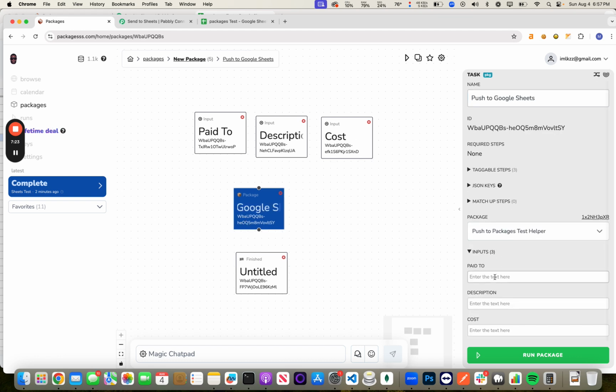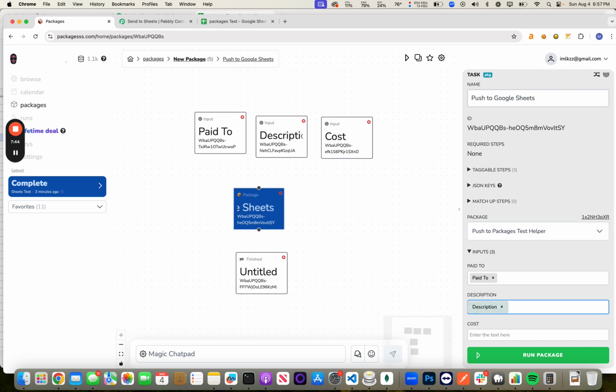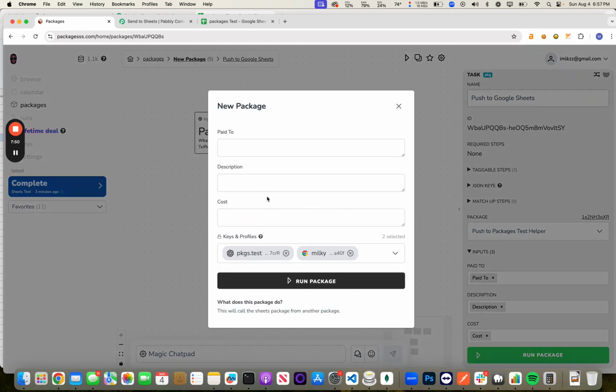Yeah, so this represents that package we just made. This is like a condensed version of that. It's like a compressed version of that package. It will do the same thing, but we're just not worrying about all the steps in between because we saved it. Okay, so go to paid to. Yeah, so let's copy all the fields. Paid to, description, cost. Okay, and now let's run this package.